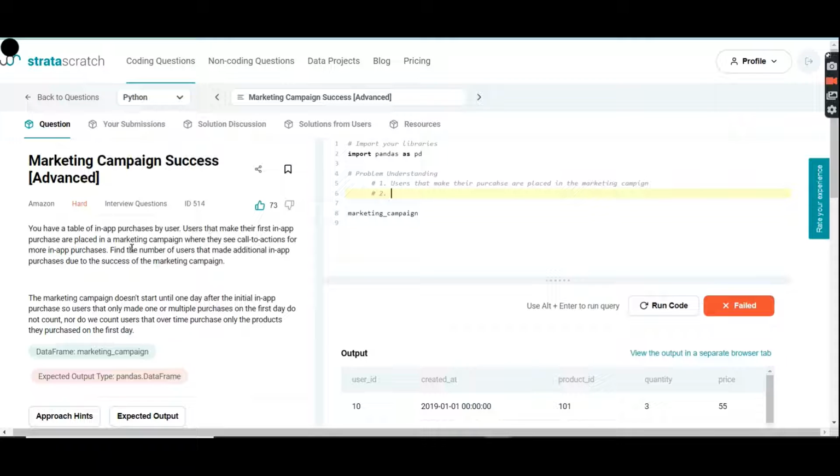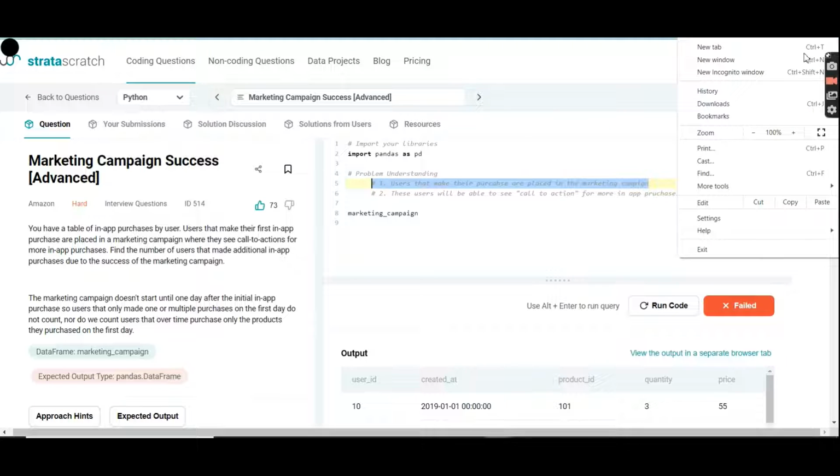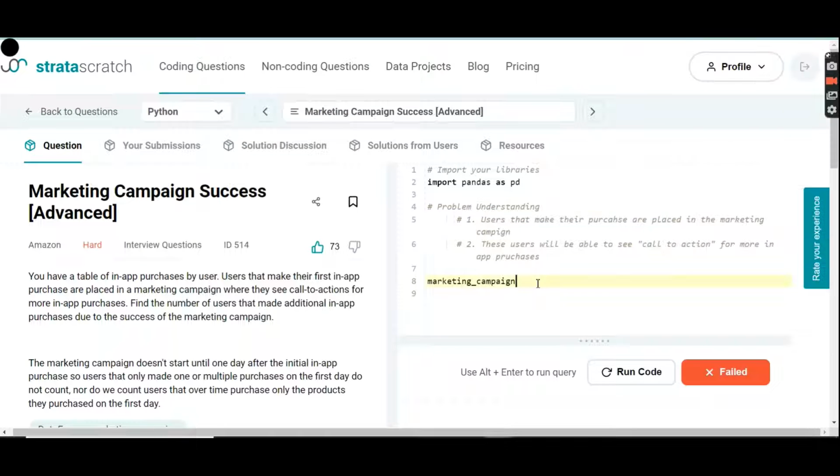Because now these users are inside this marketing campaign, these users will be able to see call to action for more in-app purchases. So what this means is that after these users have made their first purchase, which now they will be in the, sorry guys, I forgot to zoom in, sorry about that. So after these users have made their first purchase, then they will be in the marketing campaign.